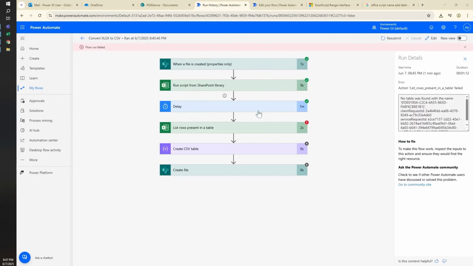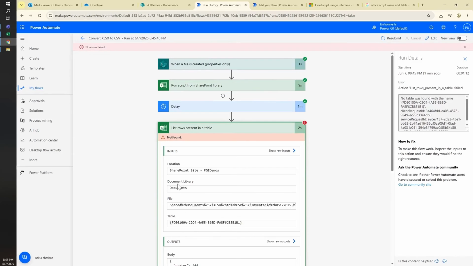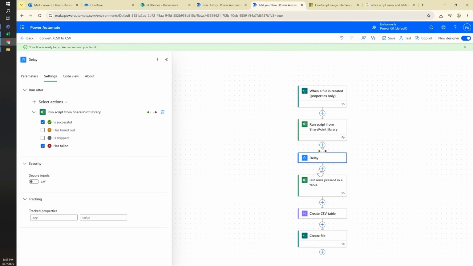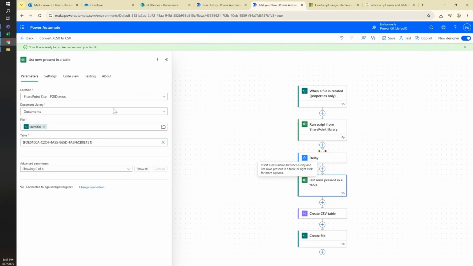And okay, it seems like there's an error here because it's not able to recognize the table name. Let's go back to our flow and let's see this. And actually, yes, there was a mistake here.